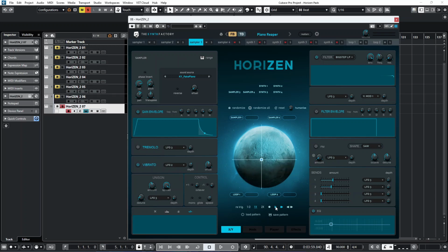Equally, it's very simple to record your own patterns. If I simply select record and move the center dot around and then hit play, you'll see that it's following the pattern that I set, and you can adjust the speed. You can halve the speed and double the speed, and obviously that is synced to the clock of your DAW as well.